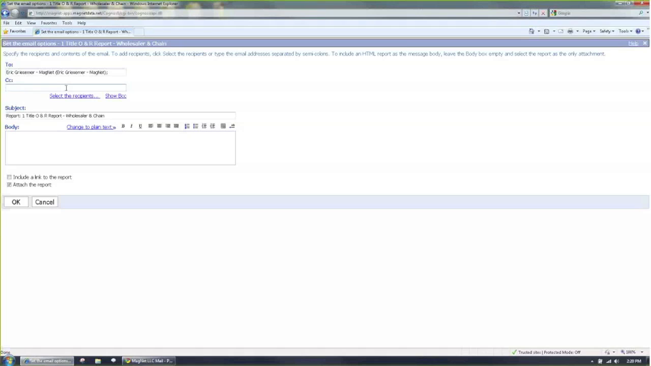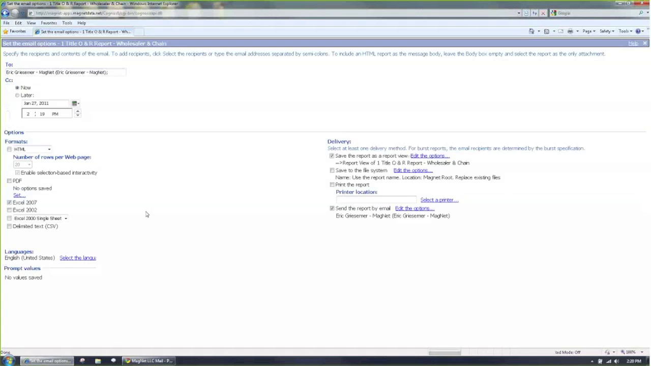But if it's a link to the report and you're meaning to send it to someone else, they're going to need that credential to get to that report. So if you're planning on sending this report to someone else, then you're going to want to actually attach the report. You'll go ahead and put whatever email information you want in here and click OK.